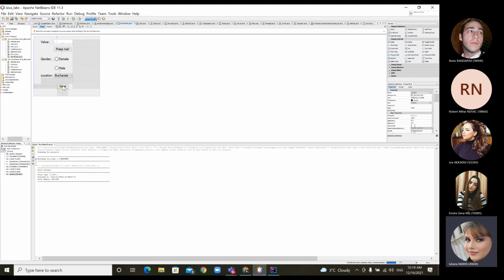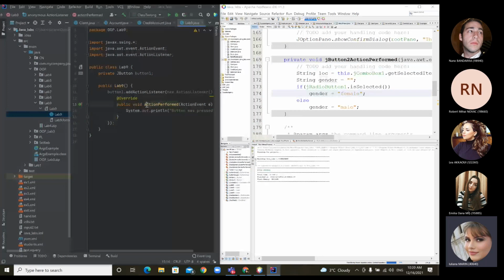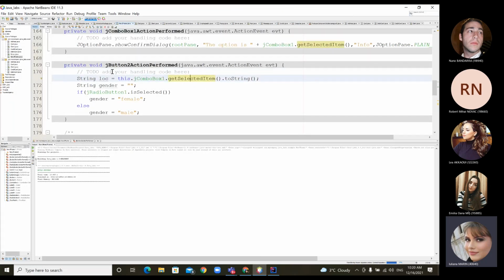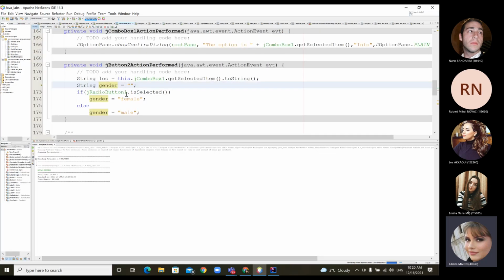Then let's see, if you want to have the action for save, what you need to do is to double click on it, and it will generate exactly the action performed. So if you look here, you have exactly the action which stands behind. Now for this location, it will be exactly based on the location which was selected, and you can receive it, as well as you have per which radio button was selected. So let's see, if the first radio button was selected, then I want to store the gender to be female, and for the second one, it will be male.